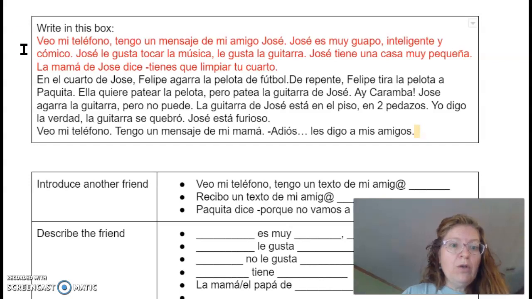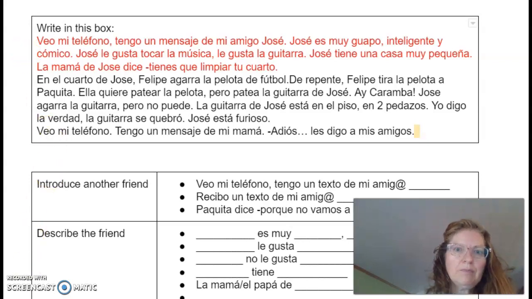for the video. So it says, "Veo mi teléfono, tengo un mensaje de mi amigo José. José es muy guapo, inteligente y cómico. José le gusta tocar la música, le gusta la guitarra." Notice all of that is in bounds. All of those are either words that we've used in class or cognates, like guitarra is a cognate for guitar, okay? So there wasn't anything that I would have had to look up or do on Google Translate.